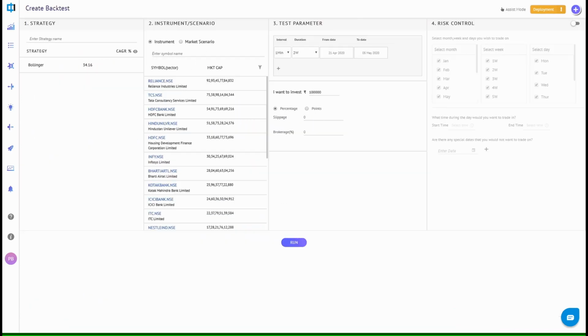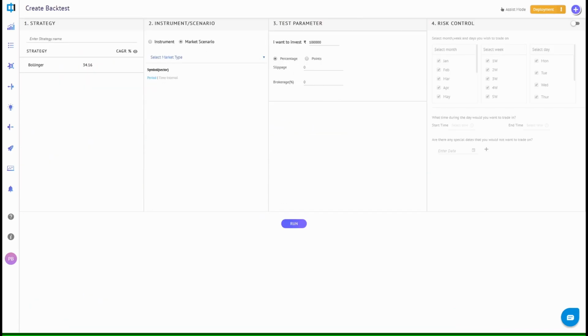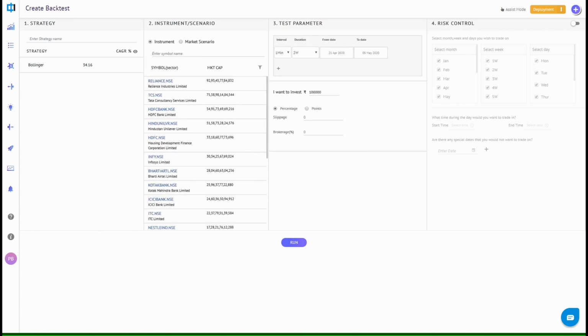Now, if we want to evaluate further, we can look at the scenario-based backtesting, where we select a particular scenario, say market crashes, if we wanted to backtest our strategy on that. Or we could also, on this page, select symbols or buckets and backtest them on multiple time intervals. For example, 5-minute interval for intraday as well as 1-day interval for end of day.